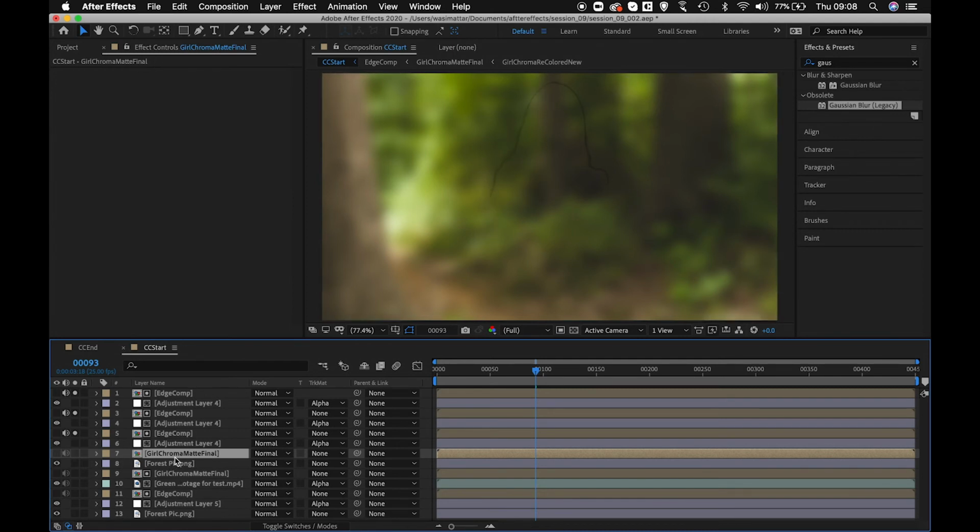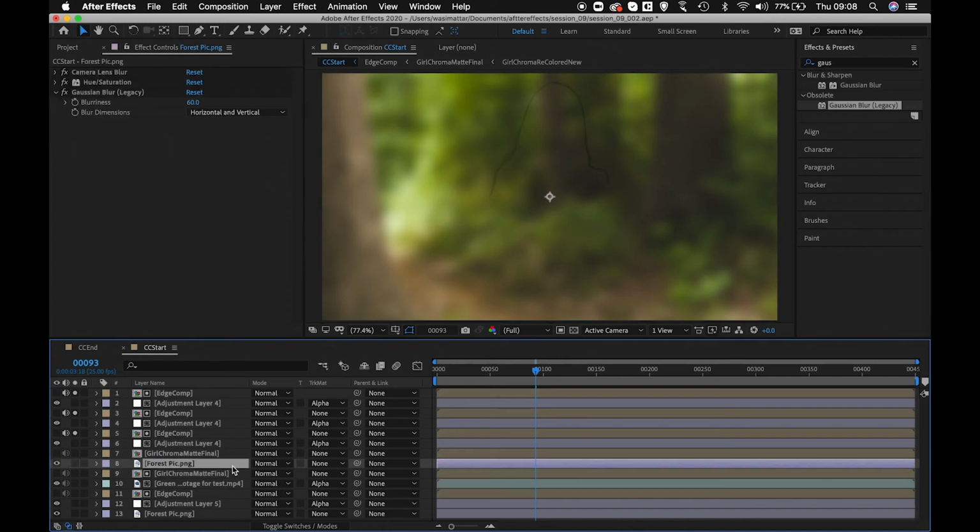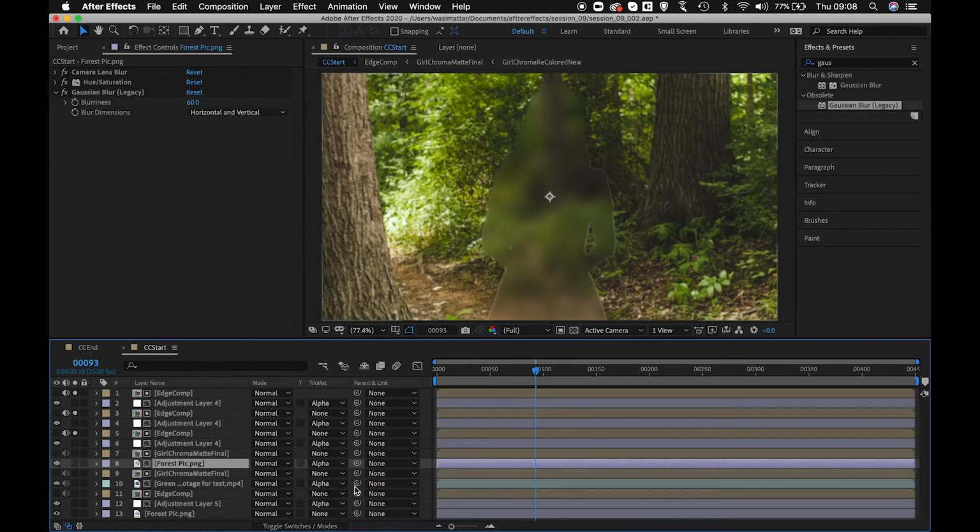So I'll just come over here in the forest pic and I'll say take the alpha from the Girl Chroma Matte Final. And what happens over here now is, this is what we get. We get this image, or basically we get this forest blur pic which is right above the girl silhouette. So now how do you match it? How do you use these colors now?